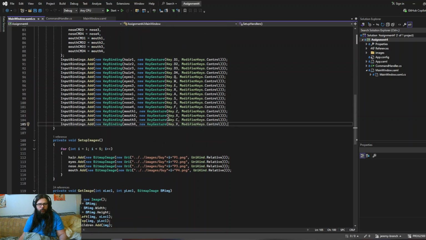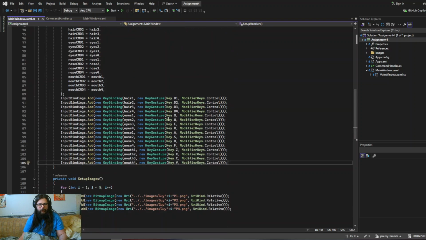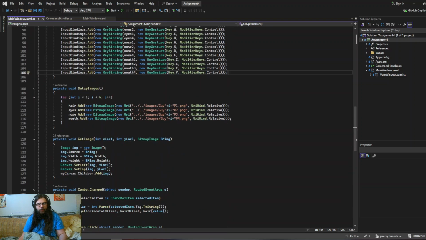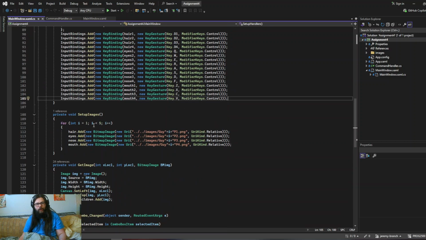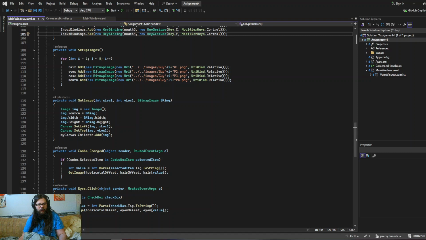And if I wanted to, I could put it all in one list, but I feel like this is the perfect balance of making it clean while also making it readable. And then just for ease, this starts at 1 and is less than 5 because these don't start at 0. Get image is the same.